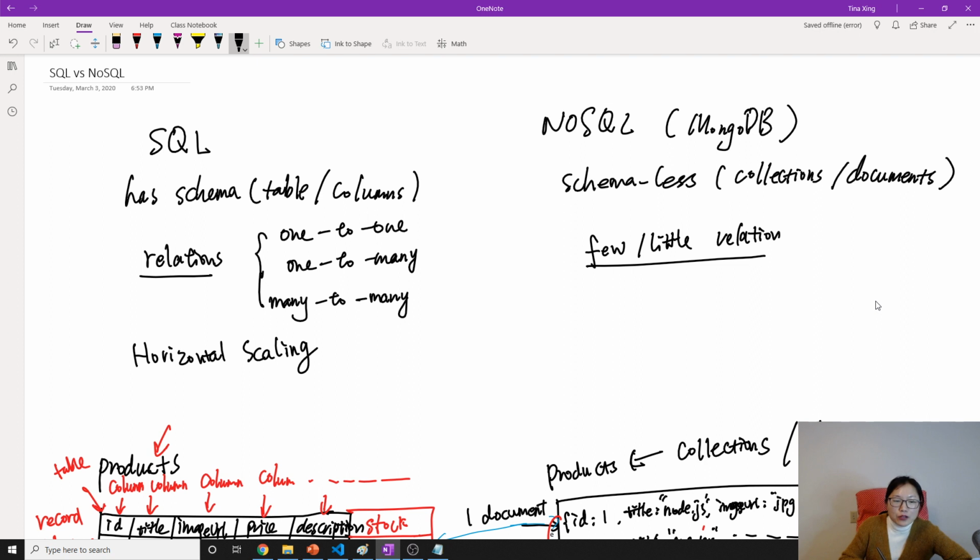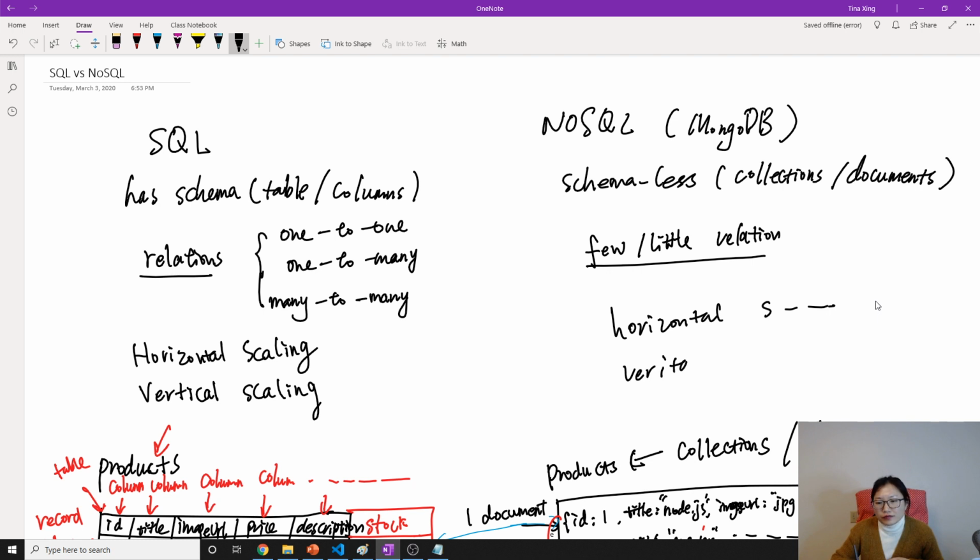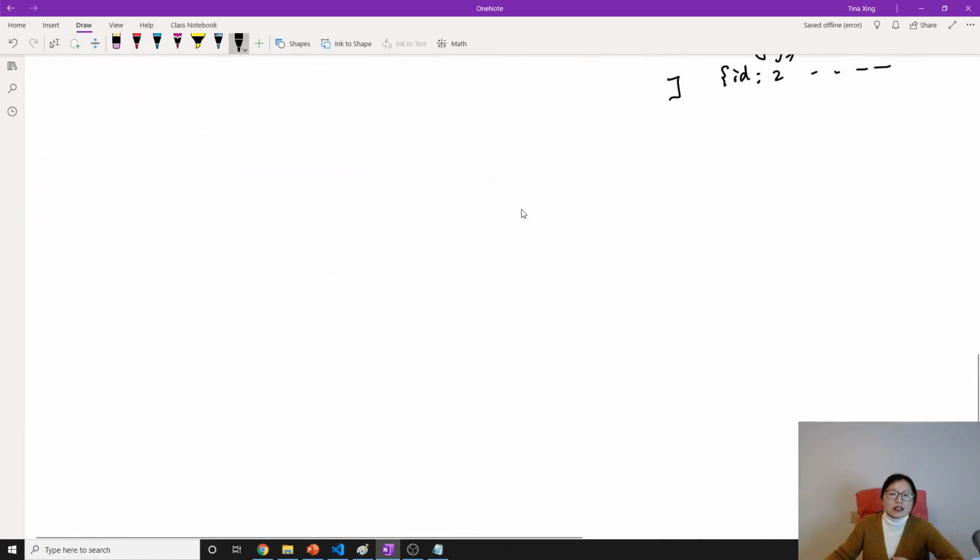Okay, and there are two kinds of scaling. One is called horizontal scaling. The other one is vertical. Okay, let me finish writing here. Horizontal scaling, and vertical scaling. Horizontal scaling is kind of impossible inside SQL, and vertical is possible, and both of them are possible in NoSQL. Okay, let me show you what horizontal scaling and vertical scaling are. Vertical scaling first.